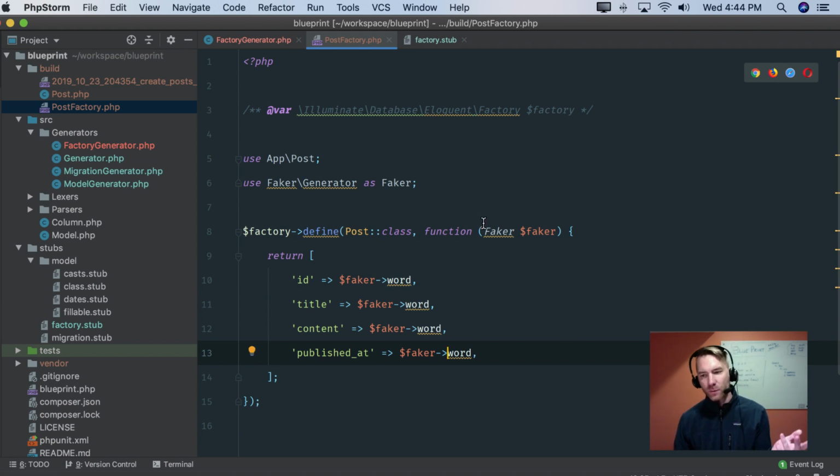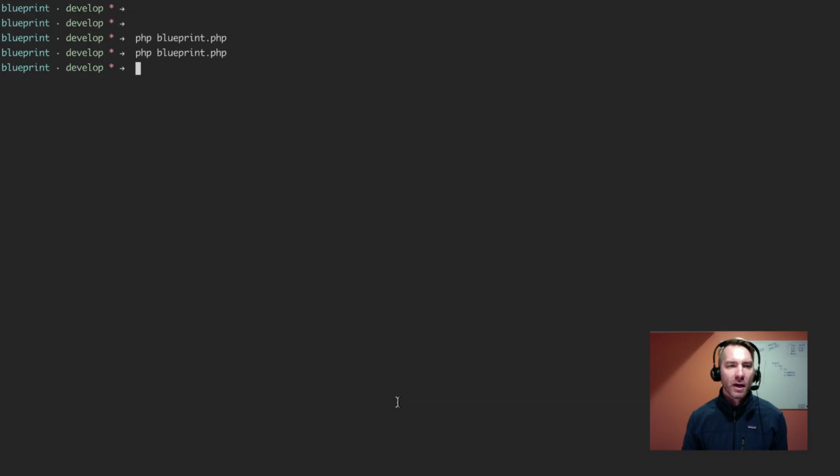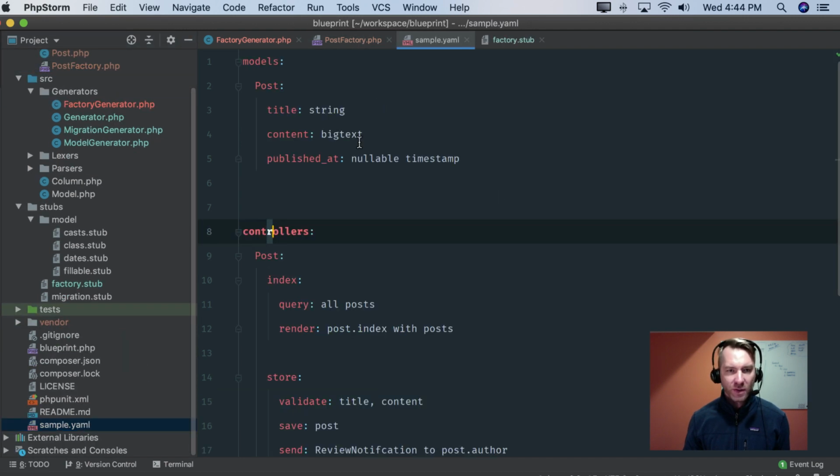I'm not getting completion, of course, because Faker's not part of this project. But that's pretty much what we're after doing here. That's how simple one of these generators can be. And that's kind of the beauty of having this language, right? Just this YAML definition gives us that much more power.